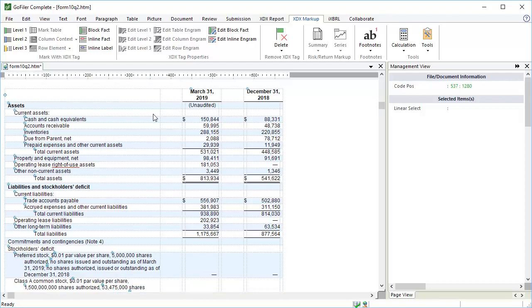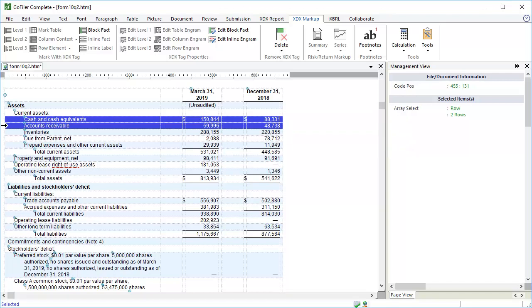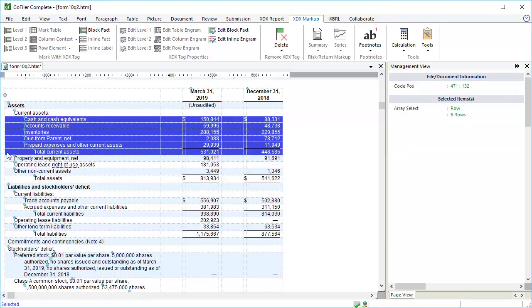Place the mouse to the left of the row for the first calculation until the pointer becomes a right arrow. Then click to select the row. Holding down the Shift key, click on each row to add to the calculation. If you click on the total row, it will select all the rows between the starting row and the total. When all the rows are in the selection, click the Calculation button.